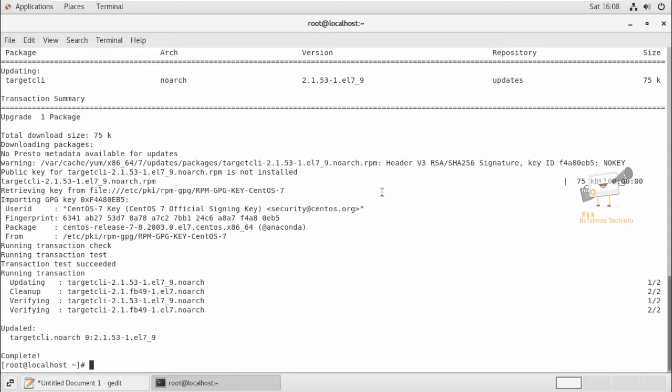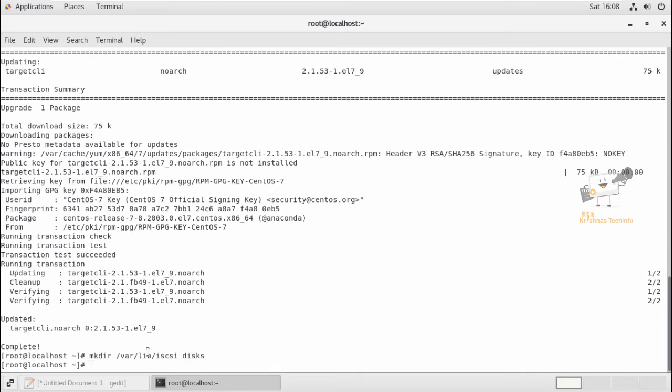If you want to create a disk image under the /var/lib directory and set it as a SCSI device, I'm going to create a directory inside /var/lib called iscsi_disks, and give enter. Now the directory is created.